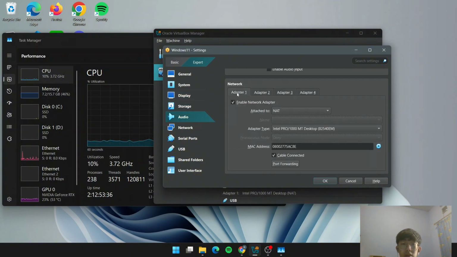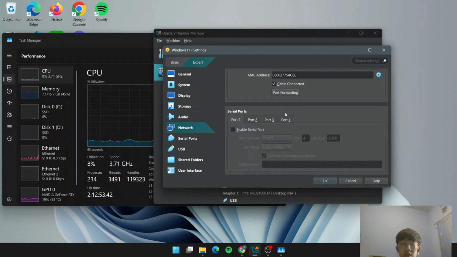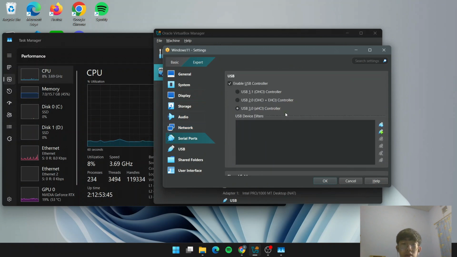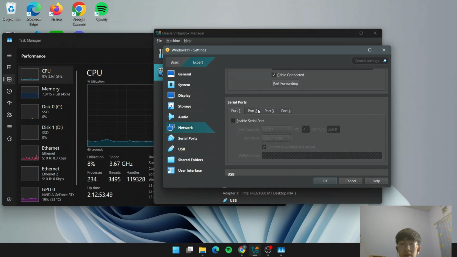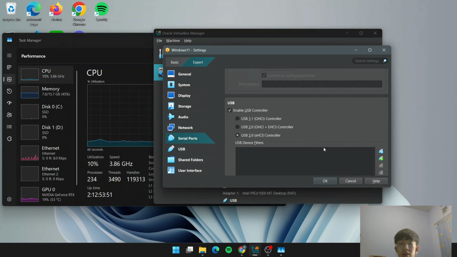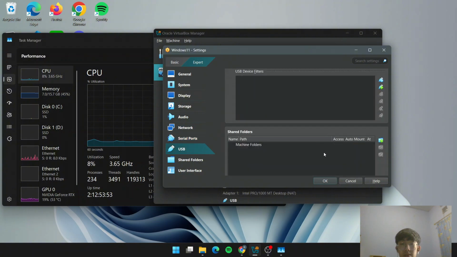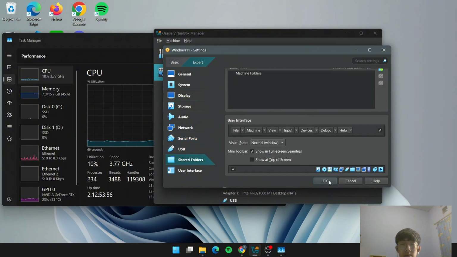Then next, for the network, there will be 4 adapters, and we're using adapter 1 as the default. And then the rest of the settings you can also customize based on your preference, but I will just leave it as the default. Then just click OK.